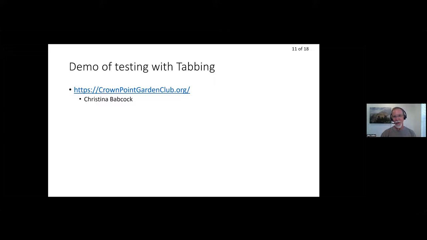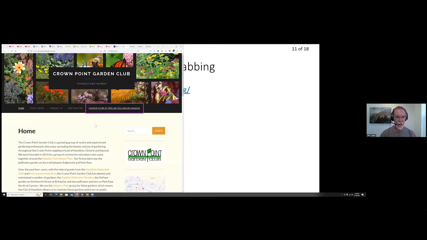I've only talked about tabbing and custom style sheet and running with a screen reader initially. So I'm trying to keep my blinders on and focus on that. I might see a squirrel run by and get sidetracked on another issue. But for now, I will try to keep it just to talk about tabbing on the web page. And so we've got Crown Point Garden Club.